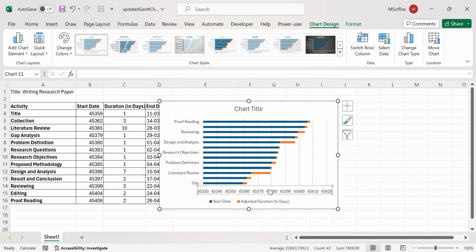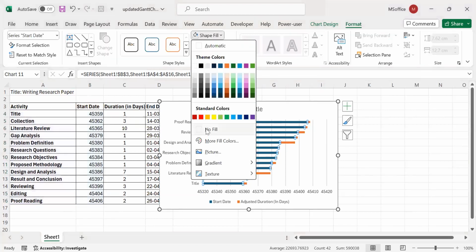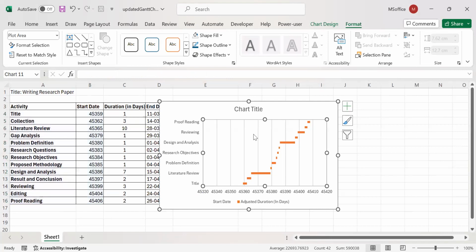Okay. Now we'll reverse the axis also. Before that, what we can do is unfill this dark blue color by selecting this one, going to the format and shape fill, and you can select no fill here. So you have unfilled data. So it is now transparent, right?